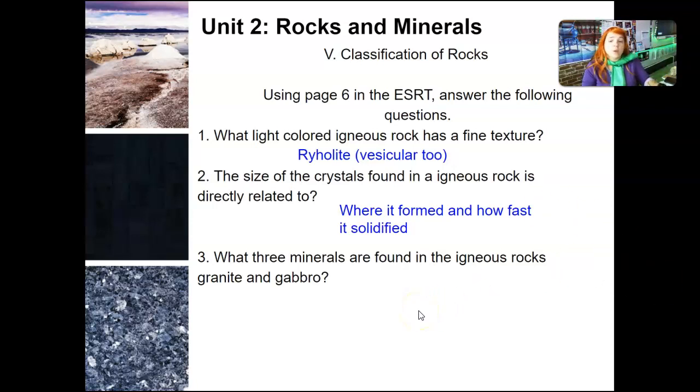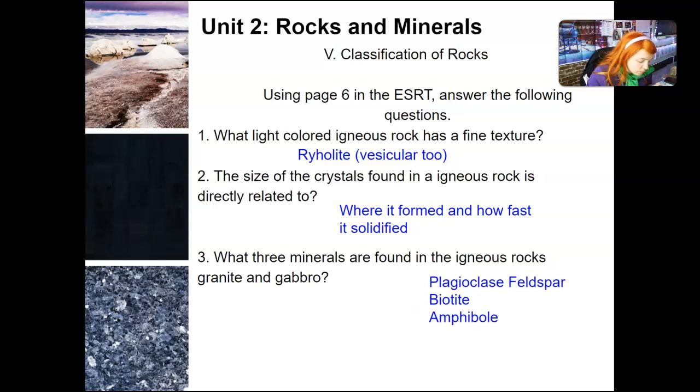What are the 3 minerals found in the igneous rocks granite and gabbro? So you're going to look down here, and you're going to see where gabbro and granite are. And you're going to look in these 2 sections and find the 3 that go in both. And the 3 that go in both, it looks like, are plagioclase feldspar, biotite, and amphibole. Those are in both granite and gabbro.